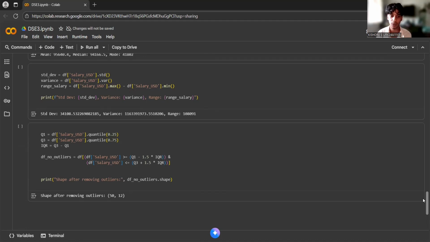And the 10th code is about IQR and outlier removal. Finally, we use a statistical method called IQR to detect outliers, that are unusually high or low salaries, and remove the outliers for a cleaner analysis.